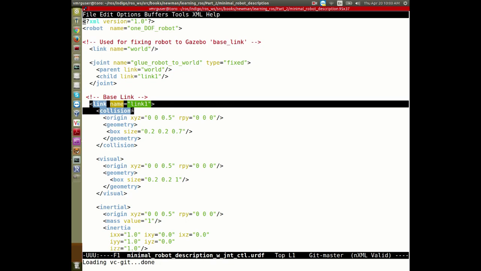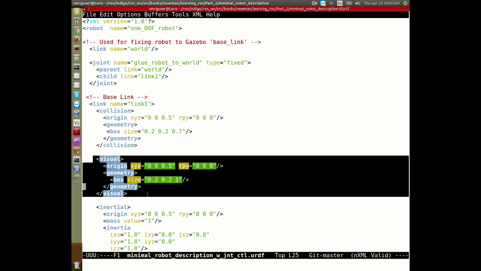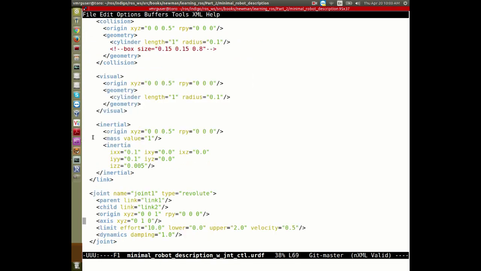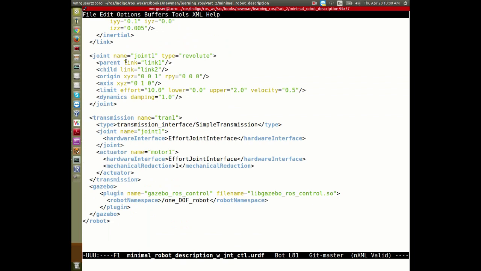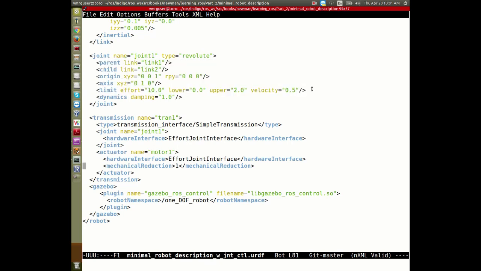Here's our normal link. Here's the link block. Here's our normal collision as before. A collision block, visual block, inertial block. And then we have link 2, finishes here. And then down here for our joint, we have joint 1, type revolute. We have the parent, the child, the origin, and the axis as before, but look, now we have limits. And these limits for the effort will be set to 10 Newton meters. Yeah, this is torques.